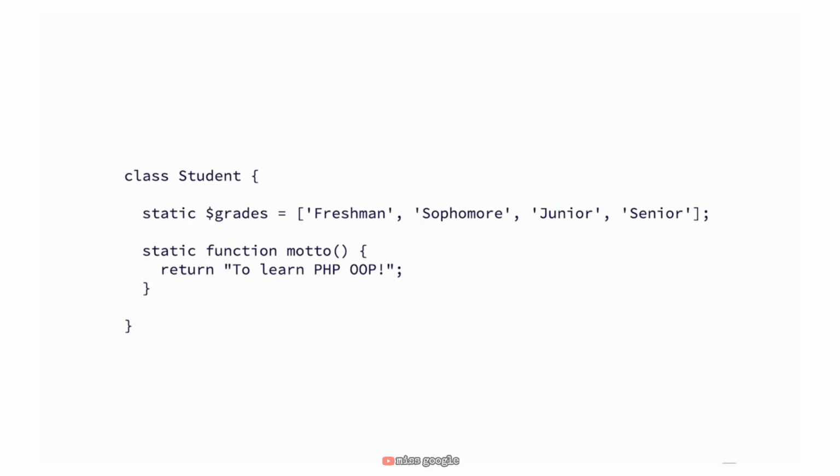Presumably, if I had an instance of student, that student would be one of these grades, freshman, sophomore, junior, senior. But it makes sense that we would have an idea of all grades that are possible stored in the class as well. That's knowledge that the class has about the possible choices, even though an instance is only going to pick one of them.